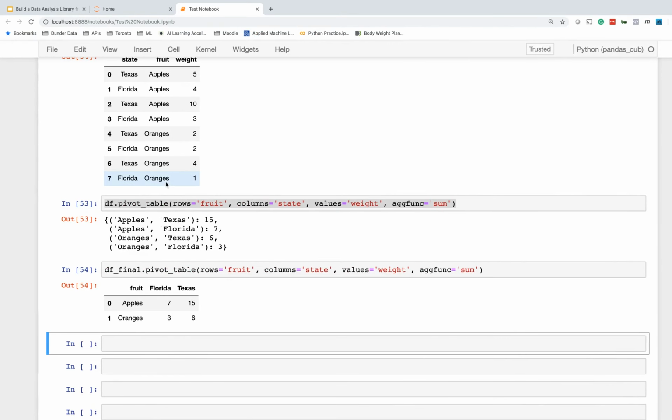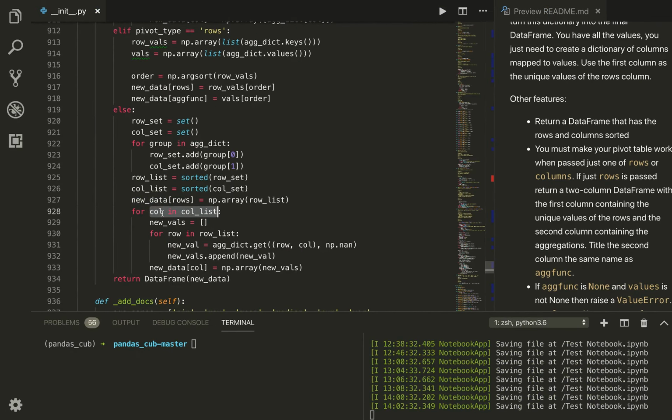So maybe it helps to look back over here. So in this instance, our columns were states. So it's going to go one by one over the unique values, which here are just Texas and Florida. So we're just going to iterate over Texas and Florida. And then for every unique value of this, we're going to iterate through every unique value of the row list.